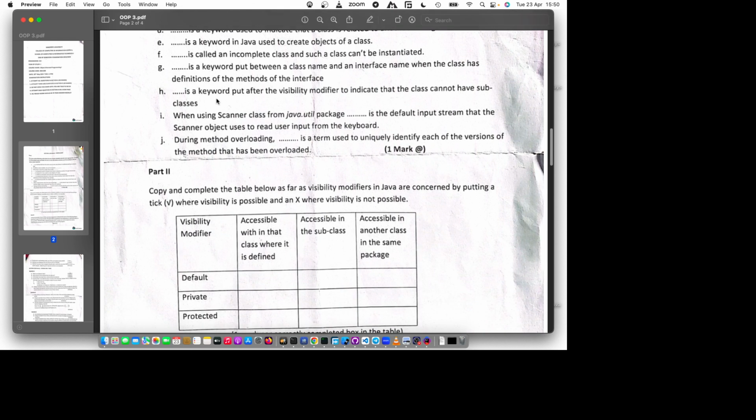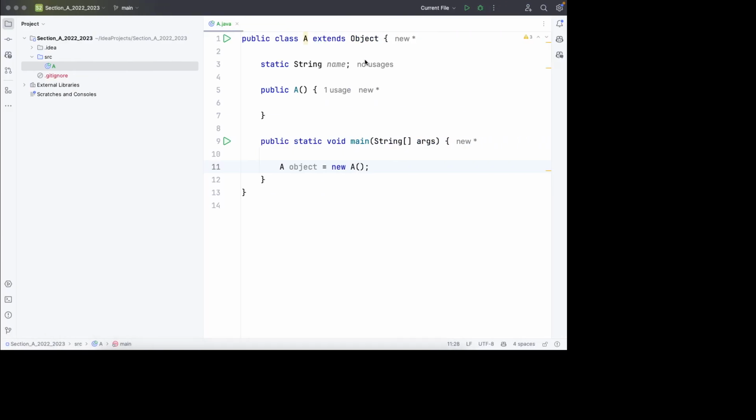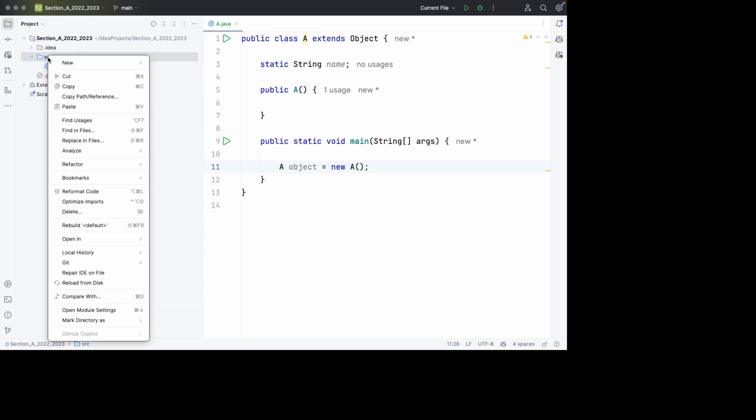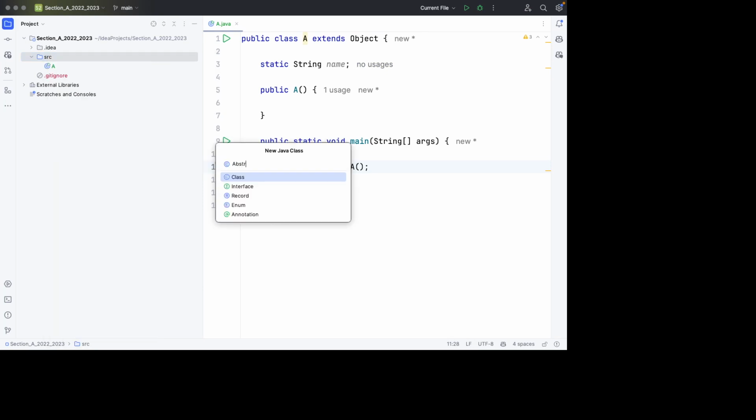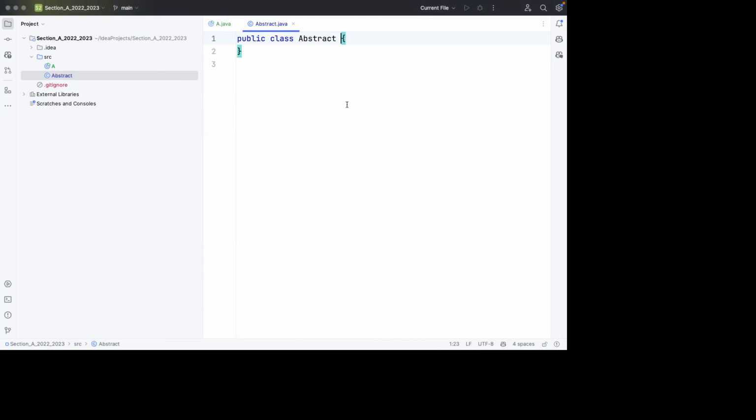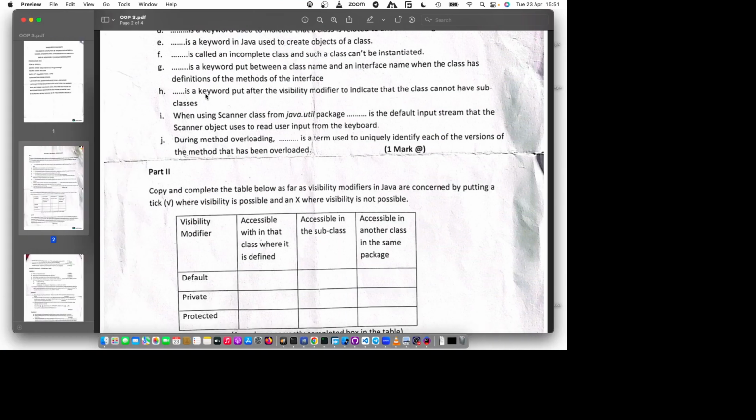Part F is dash is called an incomplete class, and such a class can't be instantiated. What are incomplete classes? Incomplete classes are abstract classes. So if you have a class called abstract, to make it incomplete, you have to use the keyword abstract. So this becomes an incomplete class, and such a class cannot be instantiated. That's the extra bit of information, this one. This incomplete class can't be instantiated.